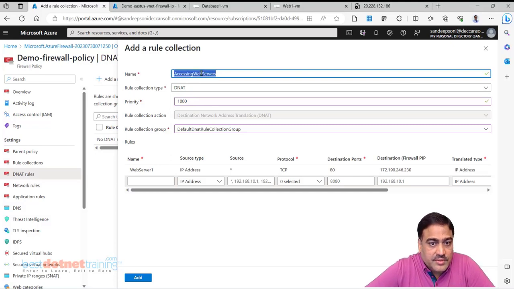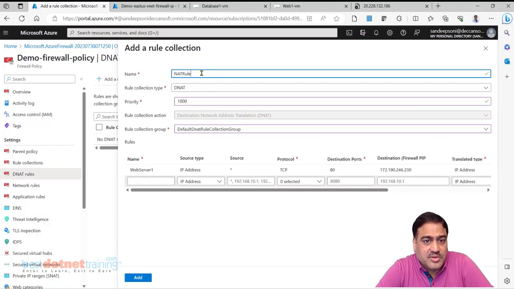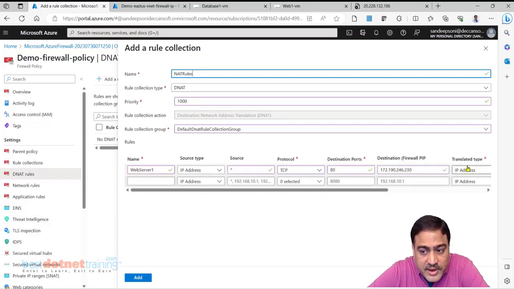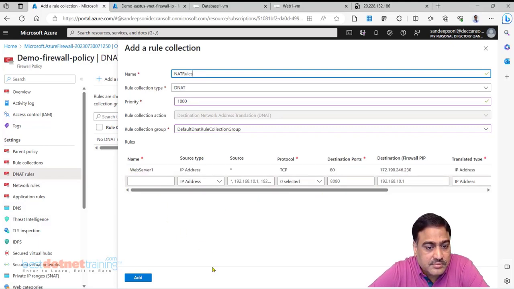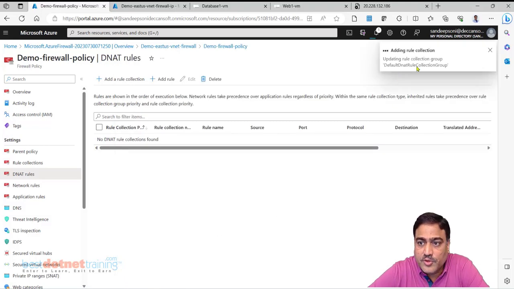I'll call it as NAT servers. NAT rules. Let's call it as simple NAT rules. So only port number 80 I'm allowing now. Okay, let's create this first. We have to wait for the rule to get created. After the rule gets created, this will start working.